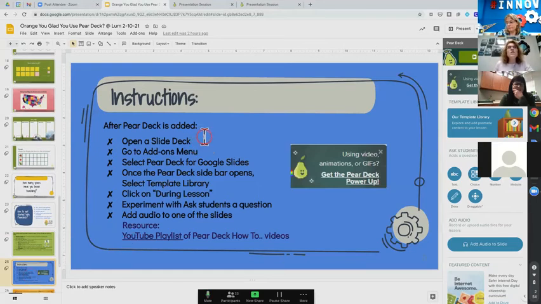So I would suggest that you either open up an existing slide deck where you want to add a slide that's asking a question, or you can create it from a new slide if you want. Make sure that you have it as an add-on. Make sure that you have this bar on the right-hand side available for you so that you can start grabbing a question from the library, or you can start a new question that you're going to create.